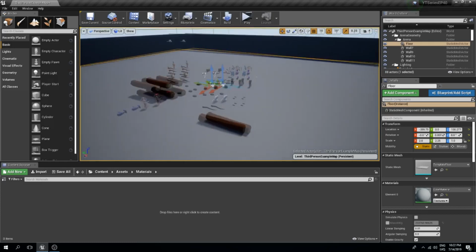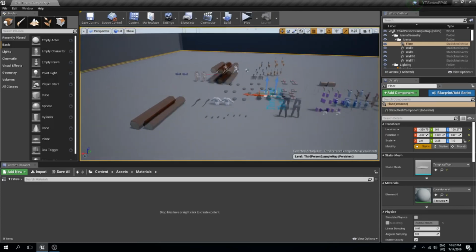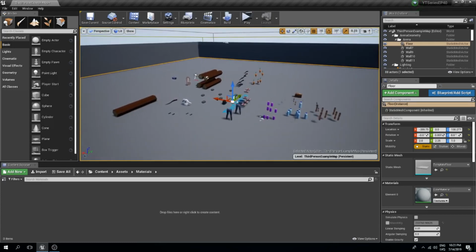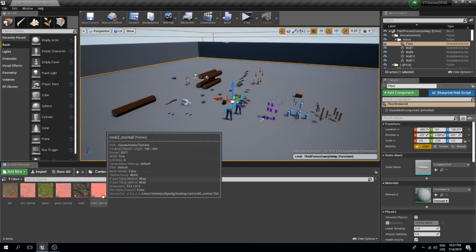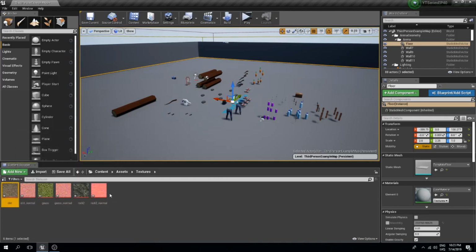Welcome back guys to another Unreal Engine 4 tutorial, and in this video we are going to create a landscape material which is going to paint our landscape depending on the steepness of the slope. So what I've done already is imported some textures which you can, like always, find in the description box.